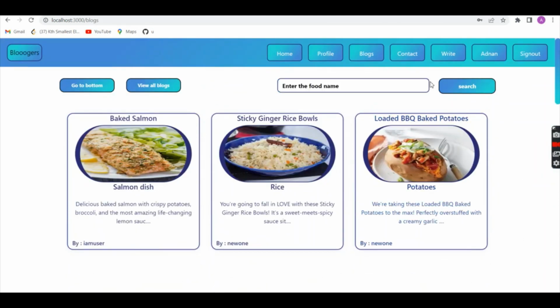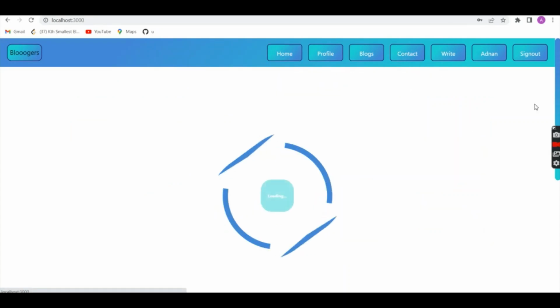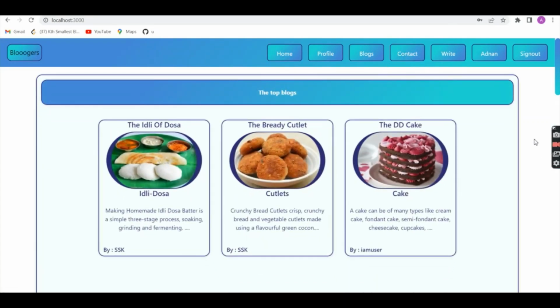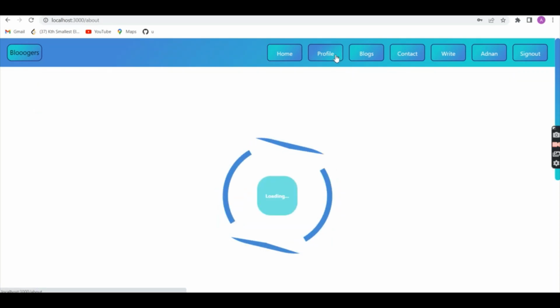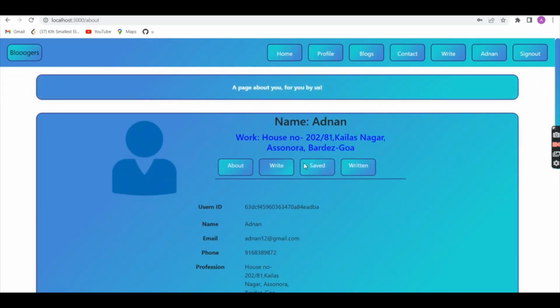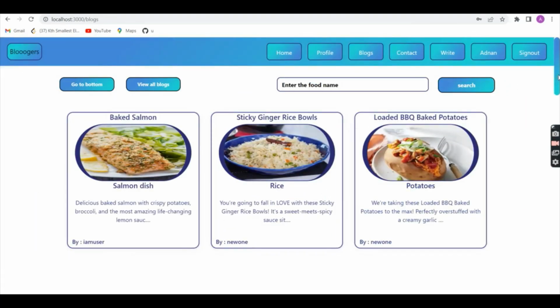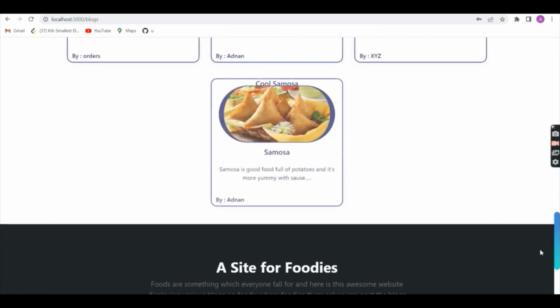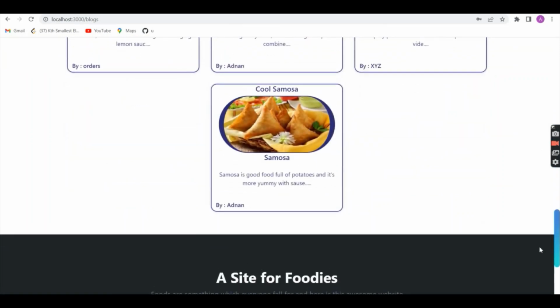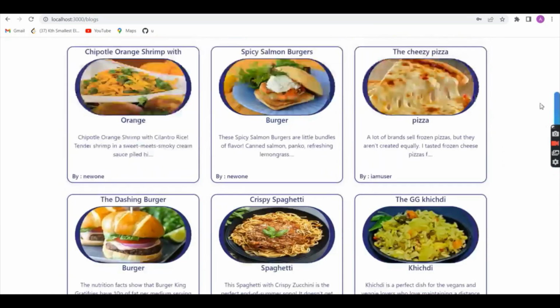Then if I go back to the home screen, I mean profile, and if I go back to return, if I want to show you my blog which I just added, I just have to scroll down, and as you can see, the blog which I added appears at the bottom of the screen because it is a new blog.